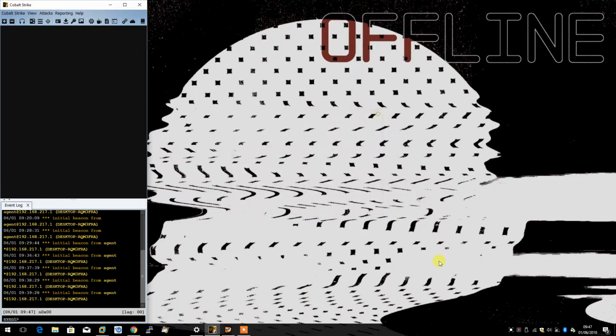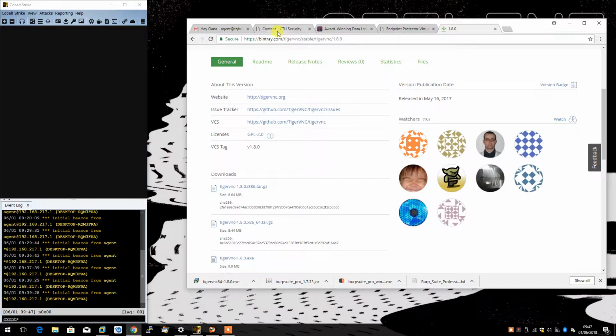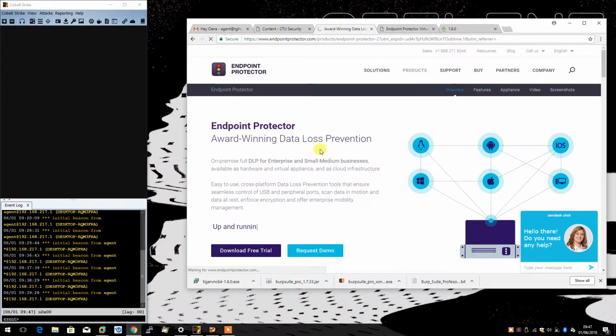Okay, so we're looking at Endpoint Protector. What it does is there's a virtual machine that controls the endpoint applications. It has a whole range of DLP, endpoint defense, and insight features.